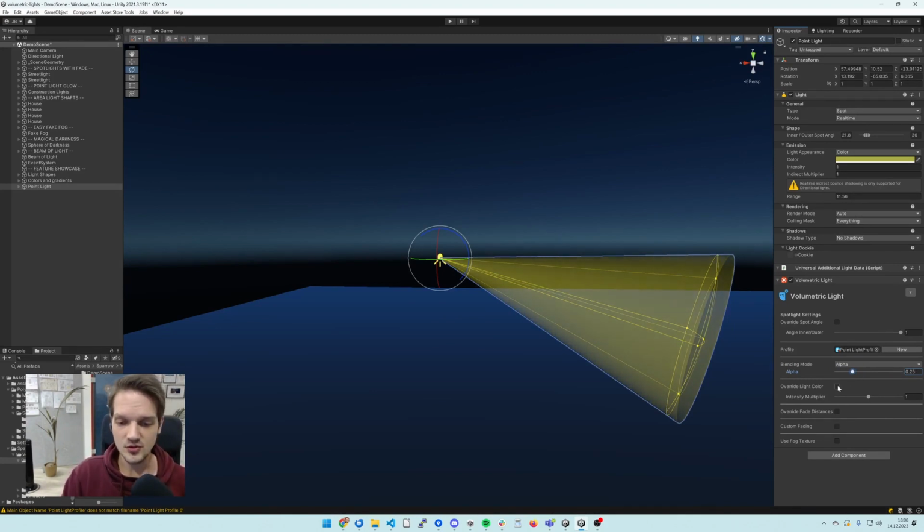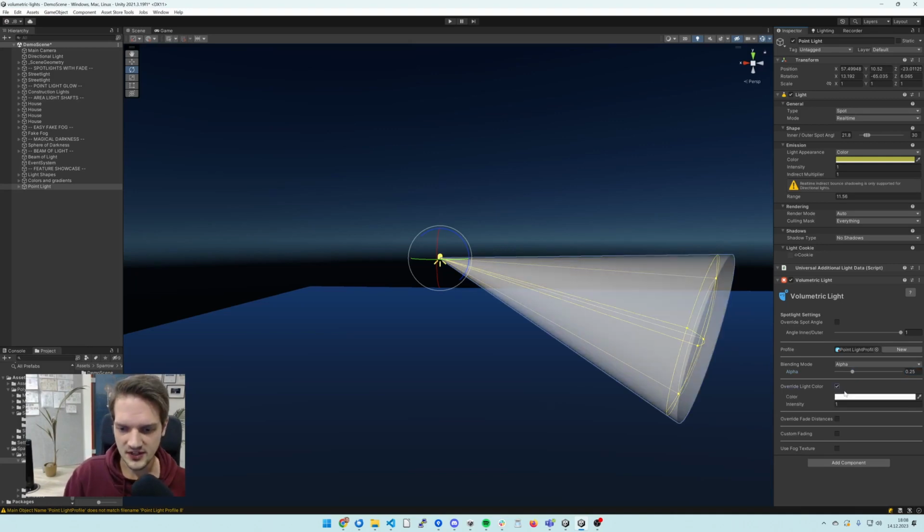You can also override the light color. So if you want to have the light volume to be tinted a little bit differently than the light itself, maybe you have a very yellow light and you want to cast a yellow light on the rest of your scene, but you want the volume to be more orangey, you can do that by overriding the light color and then put it on an orange tone. You can also increase or decrease the intensity of the volume without changing the intensity of the light itself.